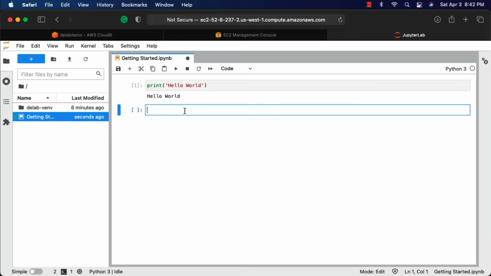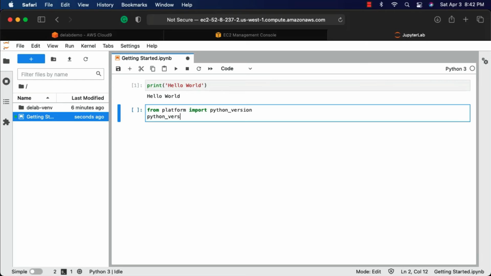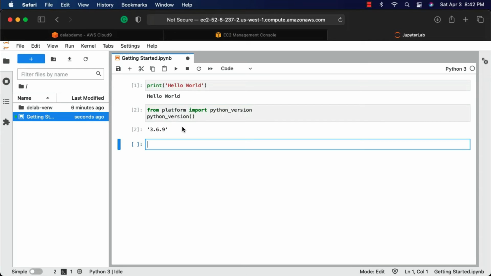You can also validate the version of Python by saying from platform import python_version. Then you can say python_version like this. You should be able to see the Python version that is used to bring up this Jupyter Lab environment. This is how you should be able to set up Jupyter Lab as part of the Cloud9 instance and also access it. You have to make sure that the Jupyter Lab is started with IP 0.0.0.0 and also the port number is opened as part of the security group so that we can access using our browser.